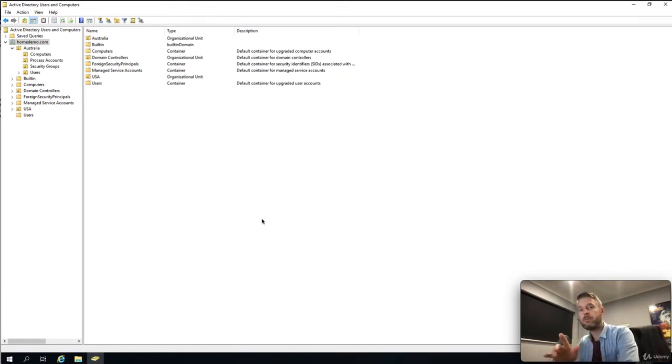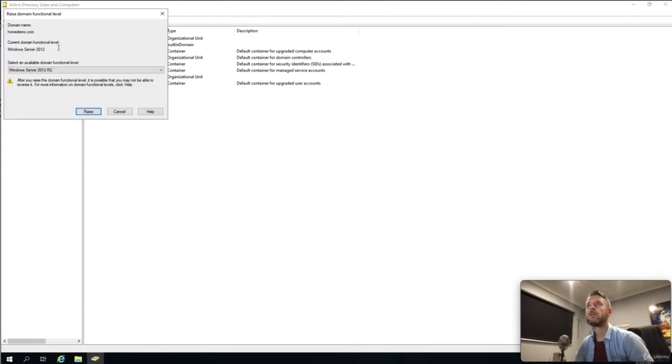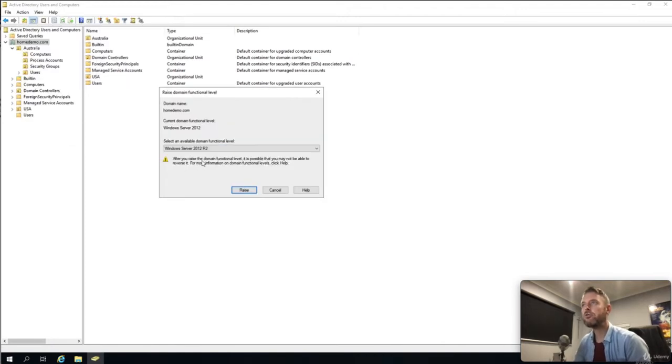Now, here's something that's very important. You set your functional level based on the other servers and the other devices that are out on your network. Now, what are we talking about when we're talking about the functional level? Well, here in AD, we're logged in. If I right click on our home demo, you'll see that it says here, raise domain functional level. And if I click on that, I've got something in here. After you raise the domain functional level, it is possible that you may not be able to reverse it. For more information on this, click on help.